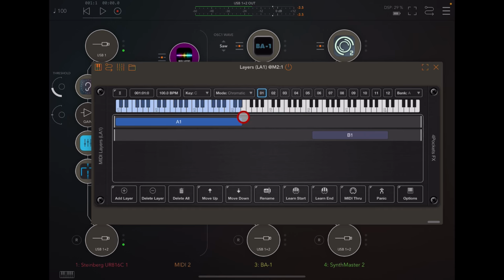So I'm going to show you some very cool stuff. Let's set up this layer like this. And let's set up this layer like this. So we've got a nice overlap in the middle. Now you won't be hearing SynthMaster 2 there at all. You're only hearing this one.